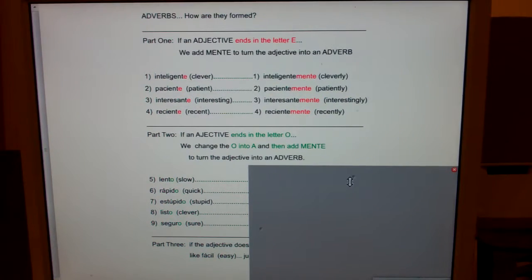Here's part two. If an adjective ends in the letter O, to turn it into an adverb, we have to change that letter O into A. We have to make the adjective into the female form, and then we add mente to turn the adjective into an adverb. That's kind of confusing. All right, let me give you some examples.